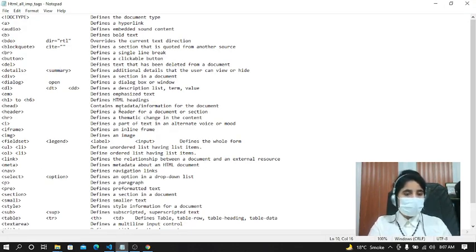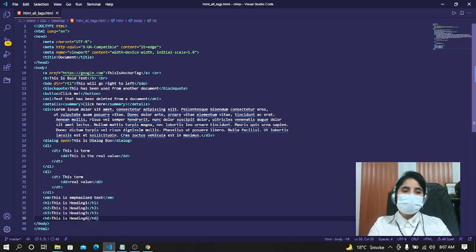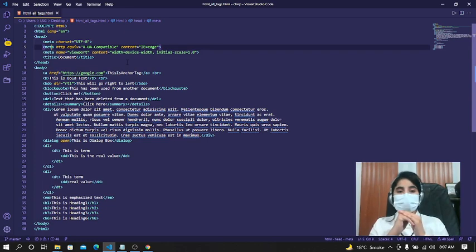So the next is the head, which contains metadata information for the document. In the head, we already have the head tag. It contains the metadata. It tells the computer, and even the browser too, that this is the web page.